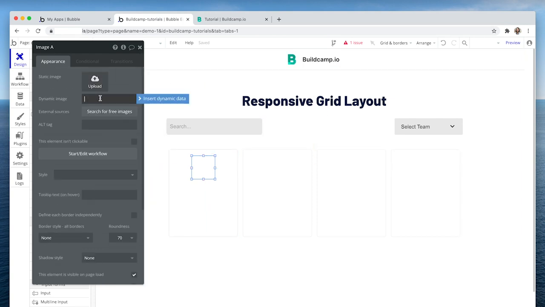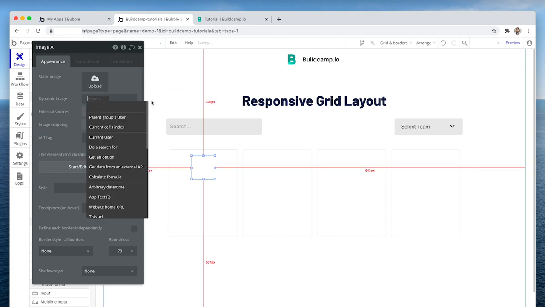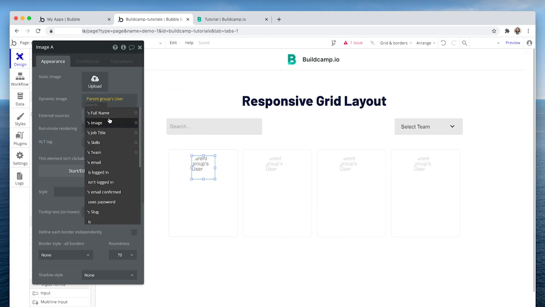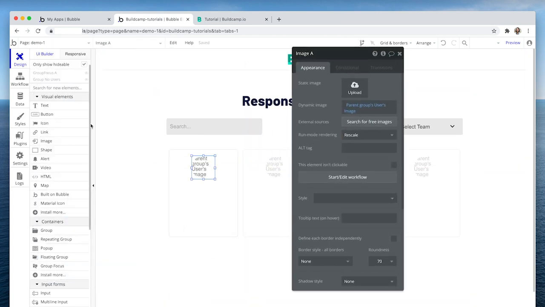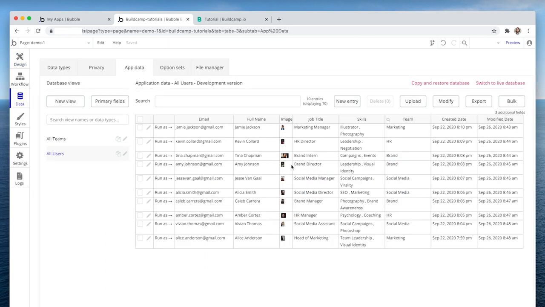Okay, now to get the picture in, I always say that this is the current user's or the parent group's user's image. Now it's set to rescale. So this isn't going to work for us because in the database, as you can see, that's a rectangular image.